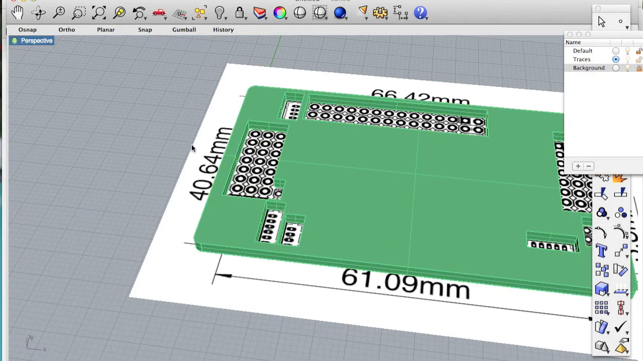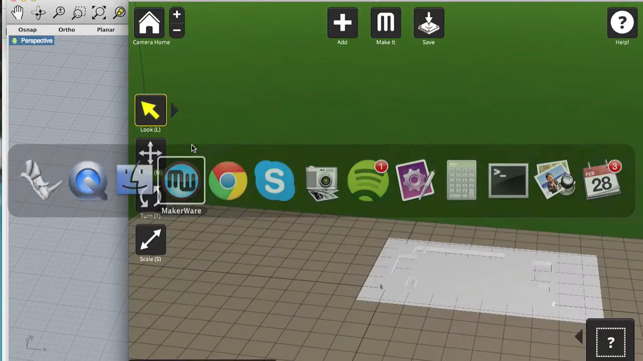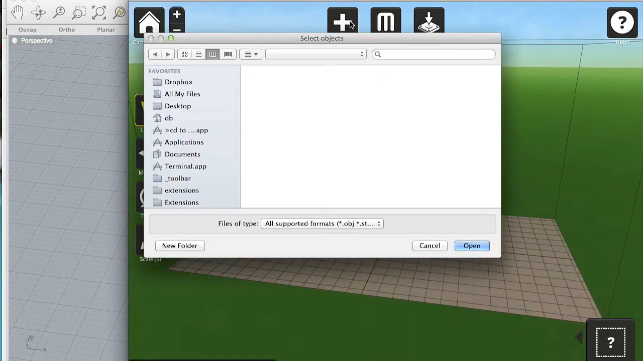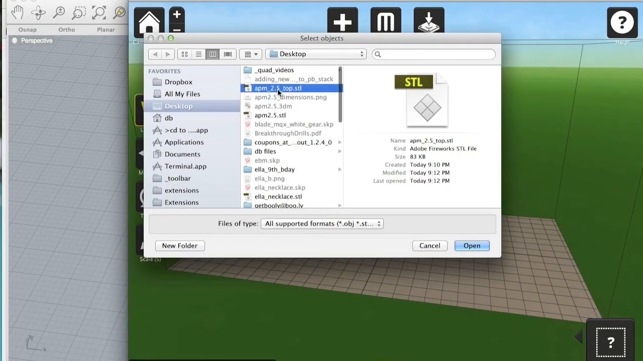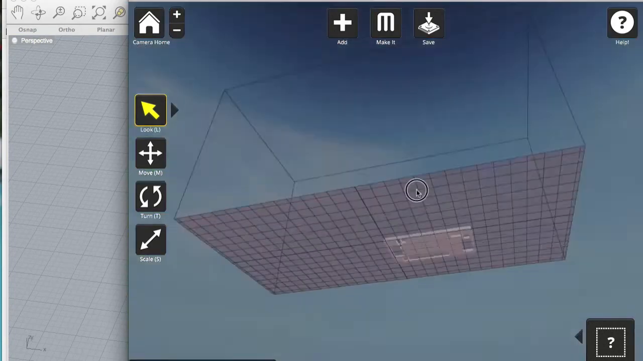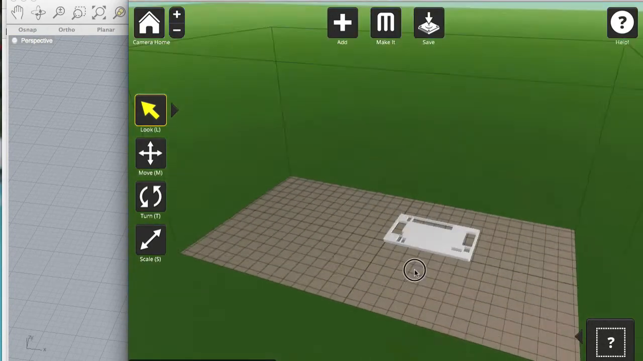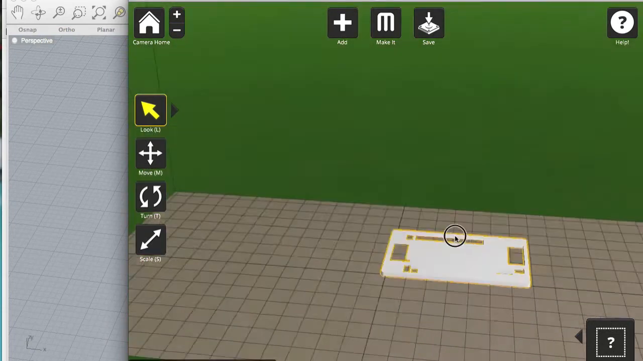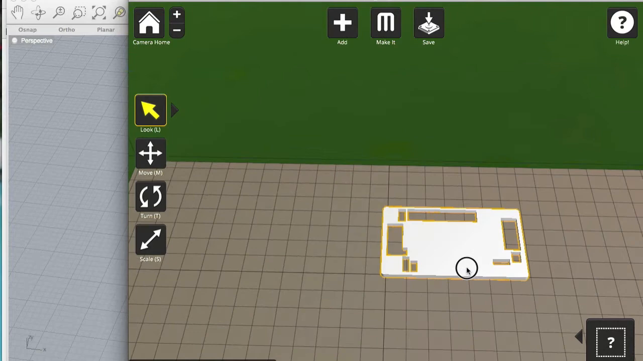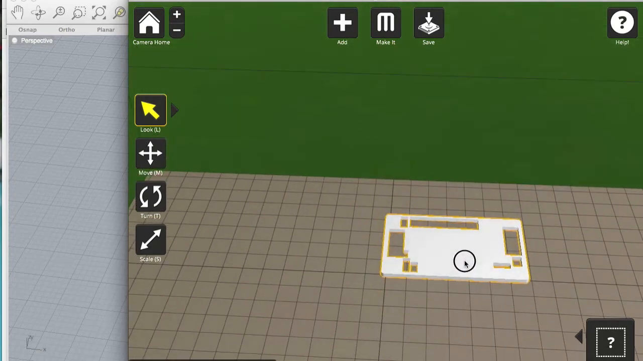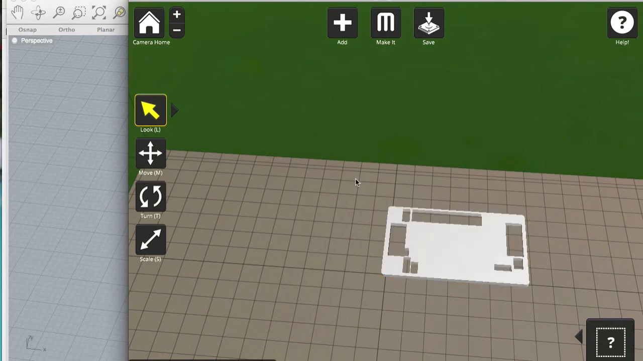Okay, so that's done. Let's take a look in Makerware. And I'll add that to the build platform. And it's looking good. Let's just rotate around and make sure everything looks okay. And so that's our first cut. Now, what I'm going to do is get everything prepped, and I'll send it over to the Replicator 2, and we'll see how this thing turns out.